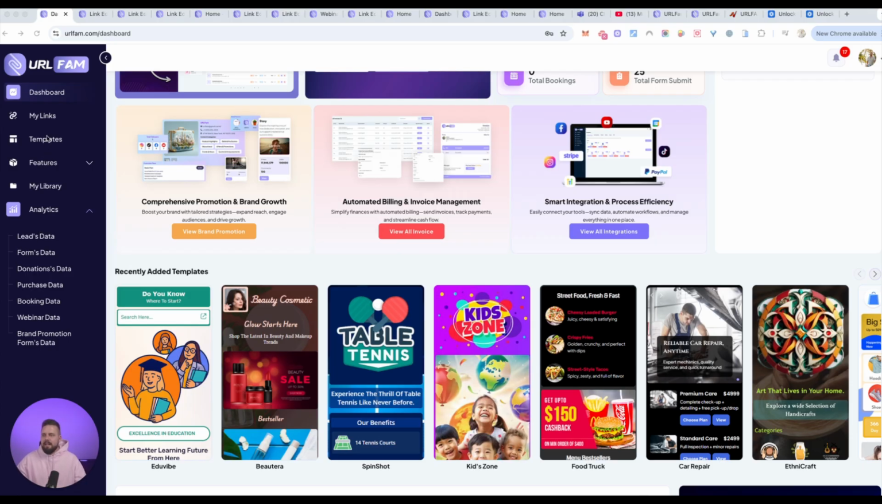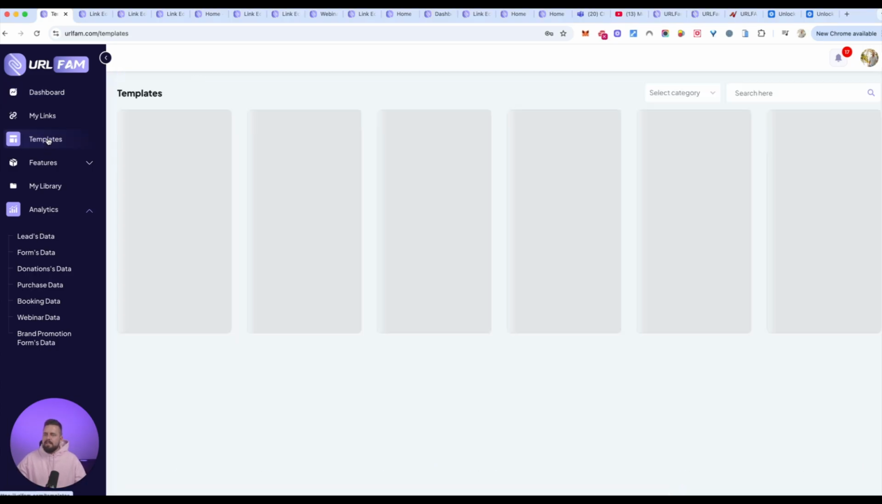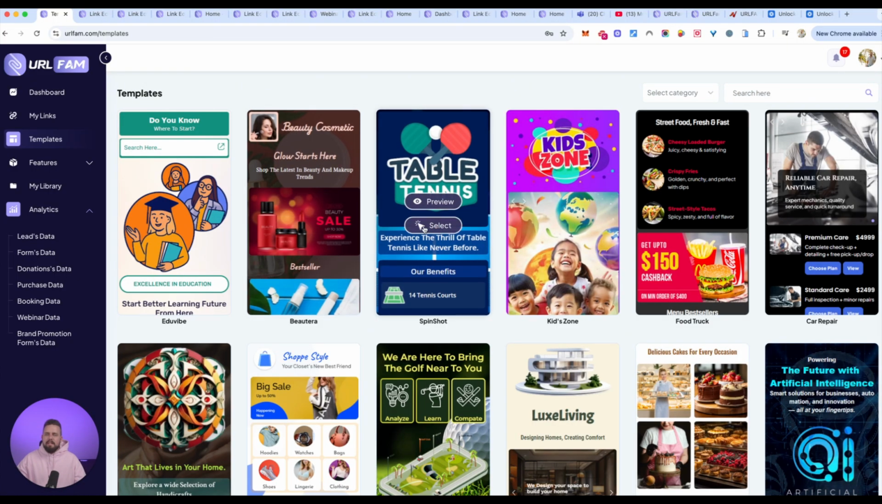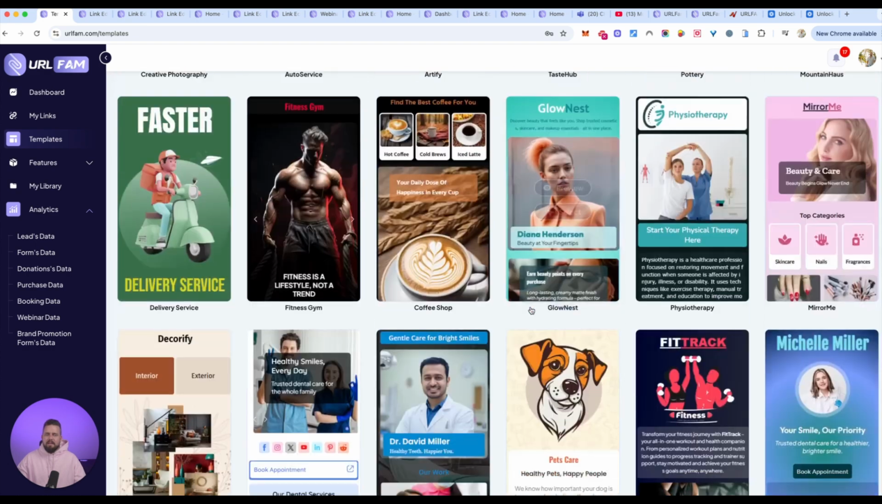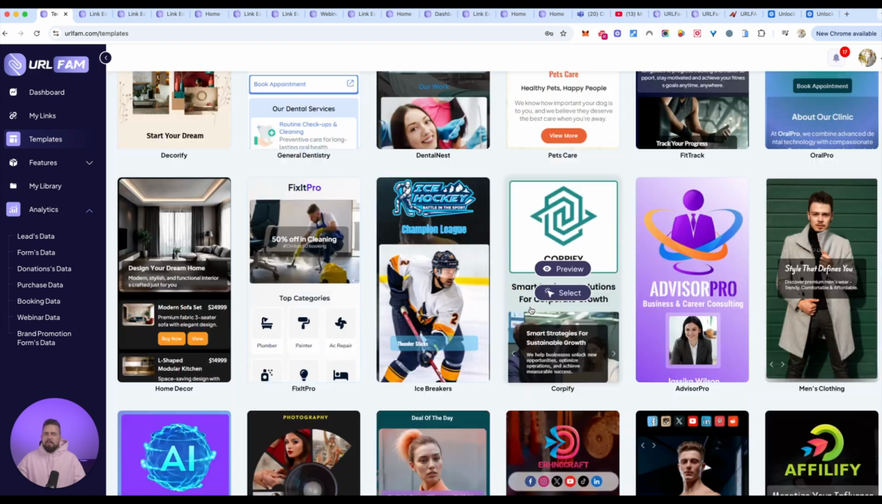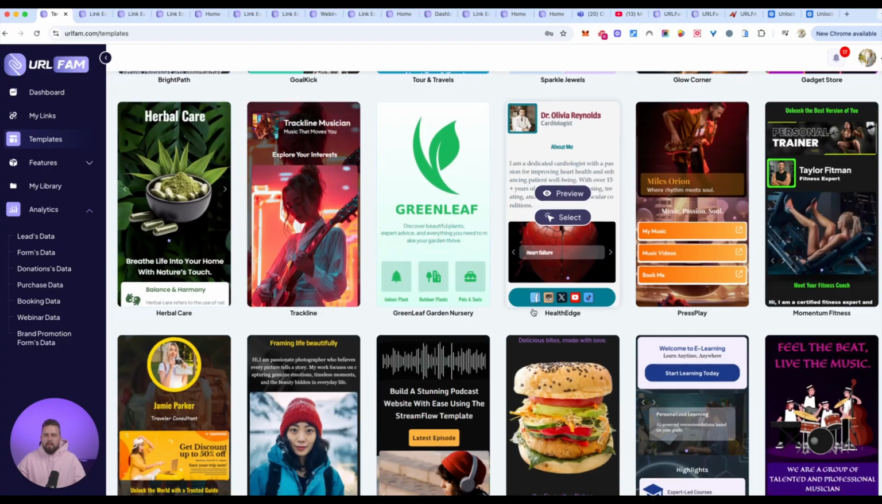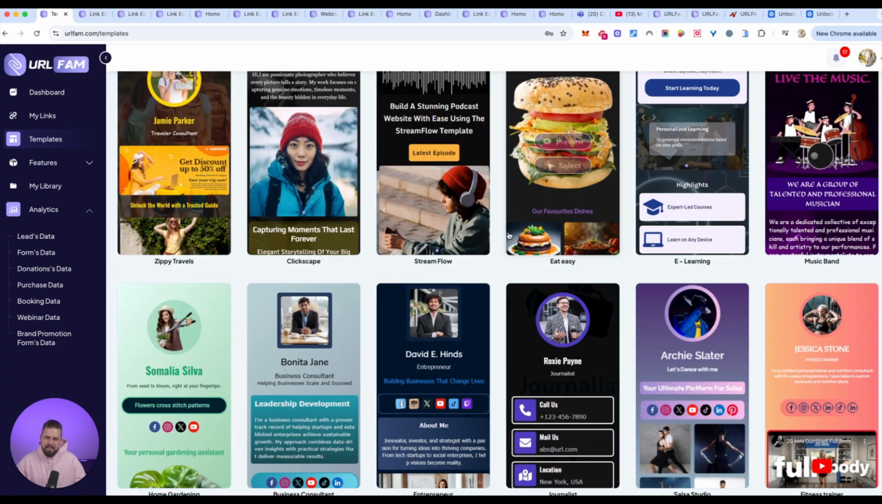So to get started with our links, we either go to templates, and again you'll see there are so many templates for all different niches, from actual businesses. So you can see from food to mechanics, and if I scroll down, you'll see lots and lots of different niches, and then we'll get into some actual personal profile ones to be used in bio links and whatnot.